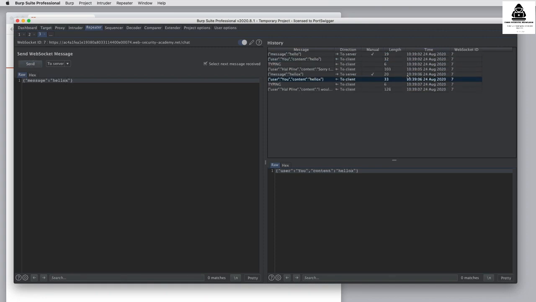As we're working in Repeater, the messages that are happening in both directions are shown here in the history panel. This shows the contents of the message, the direction in which it was sent, whether we sent it manually using Repeater or whether it was sent by the server or via the proxy through the browser. It shows the length of the message and the time. The WebSocket ID is a unique identifier in Burp that just references the WebSocket through which this was sent. As we select messages in the history view, the contents of the message is shown at the bottom.